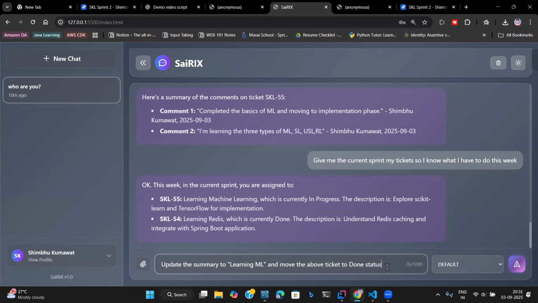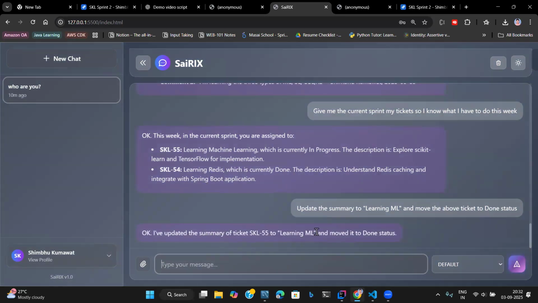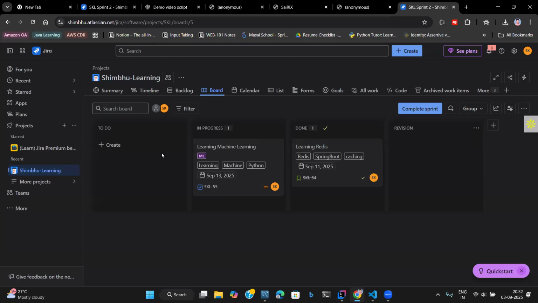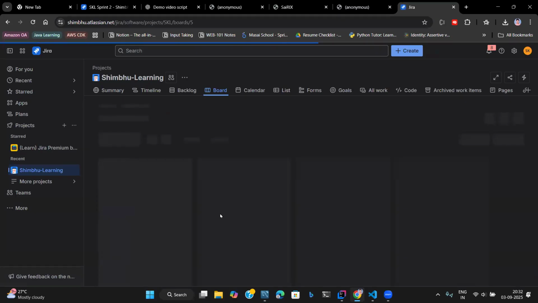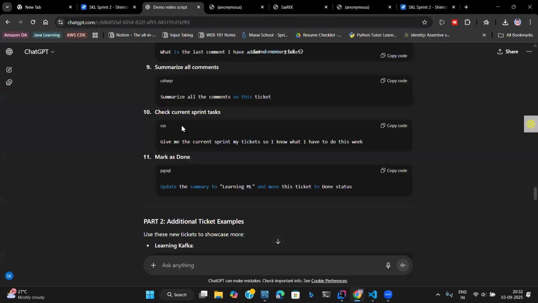Update summary and move. Okay, it's updated the ticket and also moved it to the done status. Let me refresh the Jira board. Okay, now the ticket is moved to the done section and the summary is also changed. Now the agent performed two tasks at the same time. Now let me move ahead.